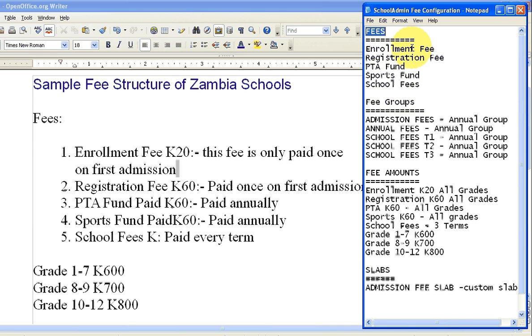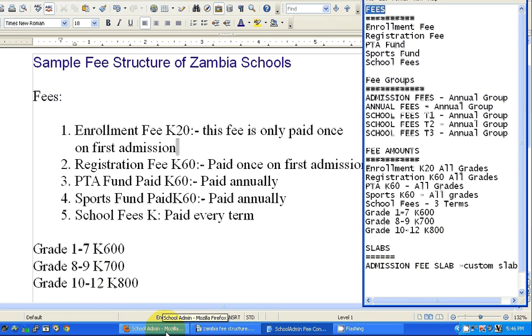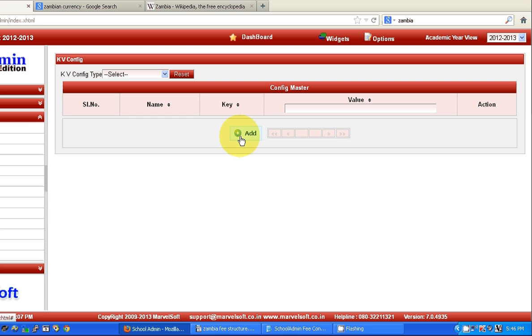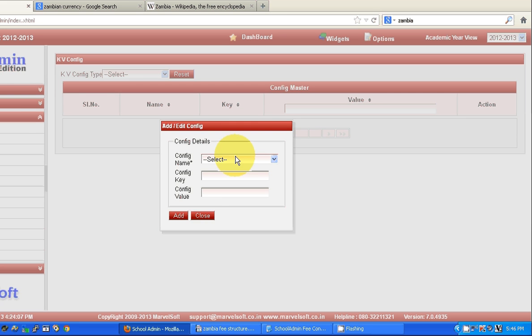The fee names are just names. They do not have any association at this point. So we have to define enrollment fee, registration fees, PTA fees, sports fund and school fees. Let's go back to school admin and define each of these fees.